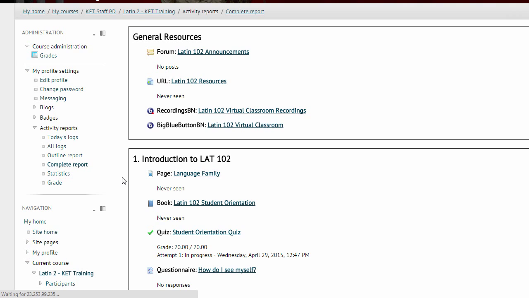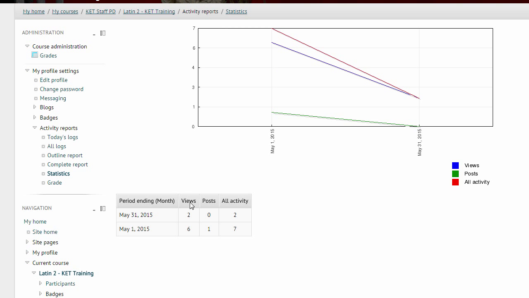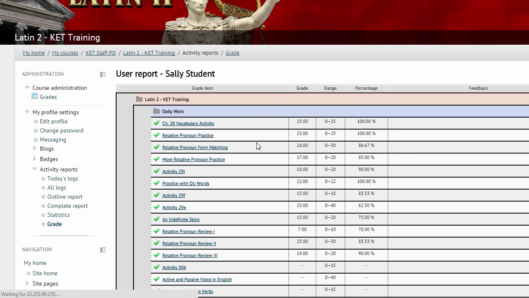Now, she does have a statistics link, and for Sally it is showing some data. Again, this is just her own activity, the number of times that she has clicked on something inside of this Moodle course. It will show it there and graph it for her. And finally, her own grade is listed there. When she clicks that, it takes her straight to the user report.